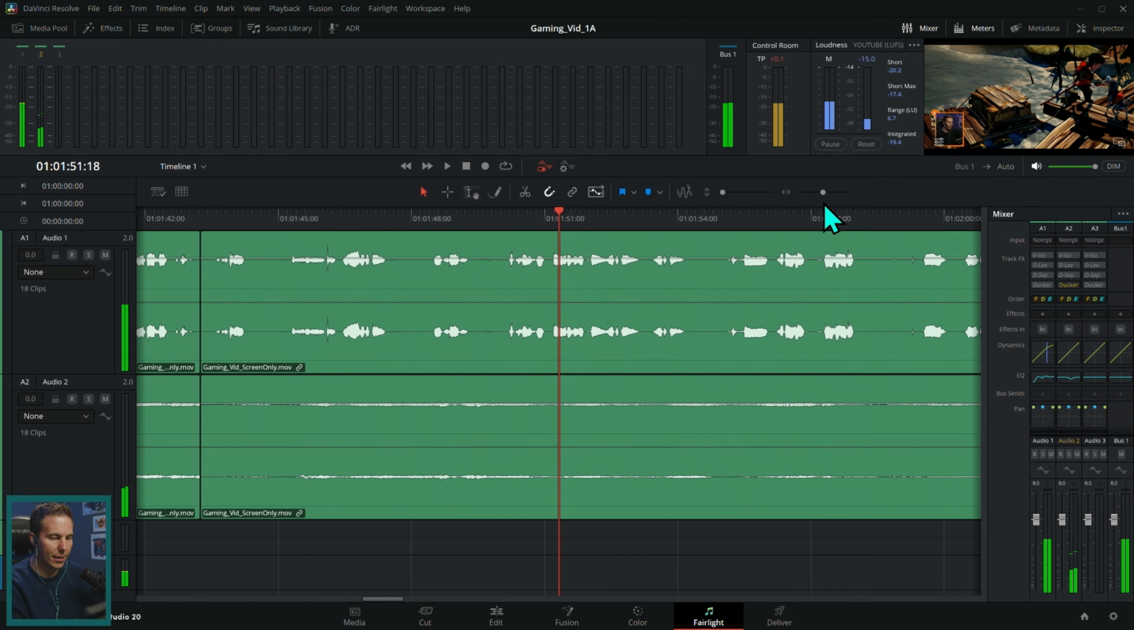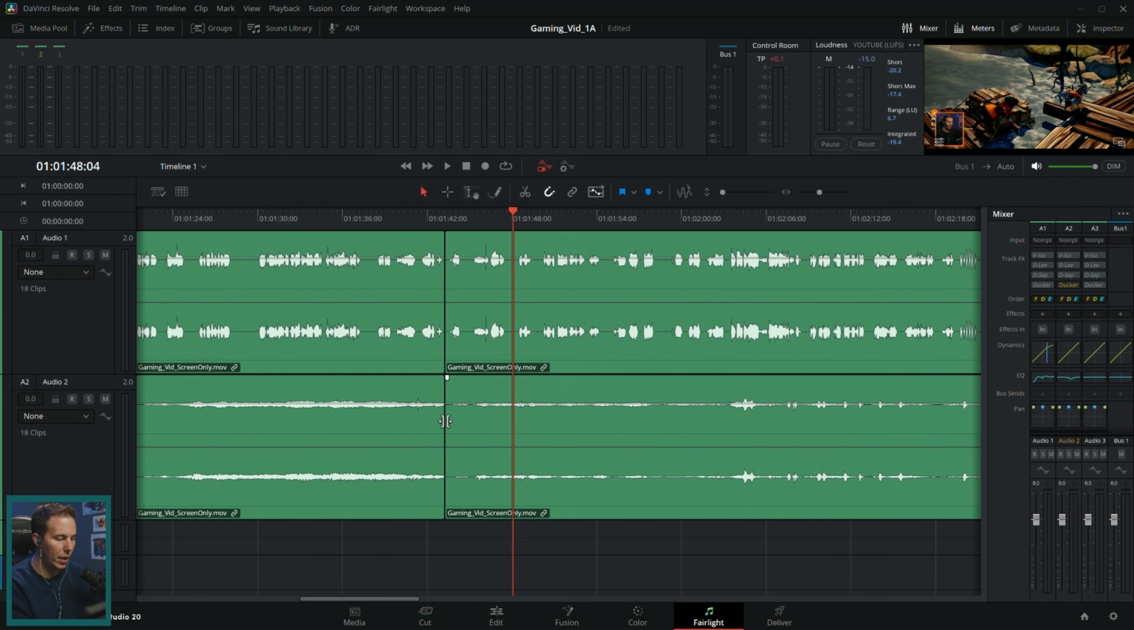Now, there's a couple things here where we're making this cut. And so what we can do is crossfade this by right-clicking on this edit here and saying add 60 frame crossfade. Sure. And then we can make that bigger or smaller if we want to. And we can kind of have that fade a little bit from one clip to the next.